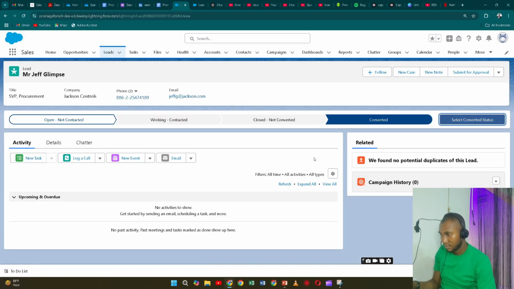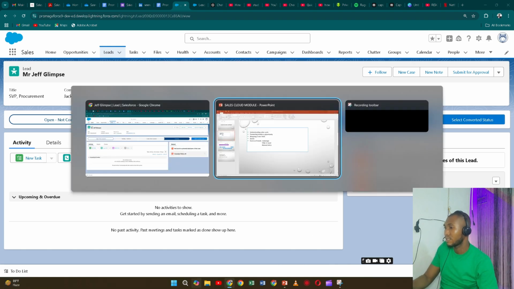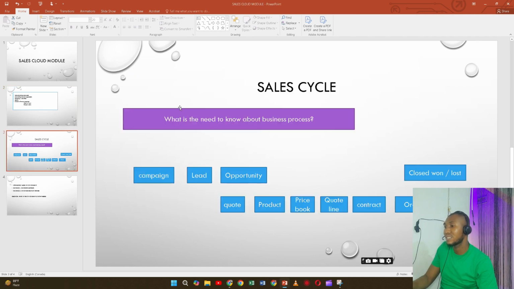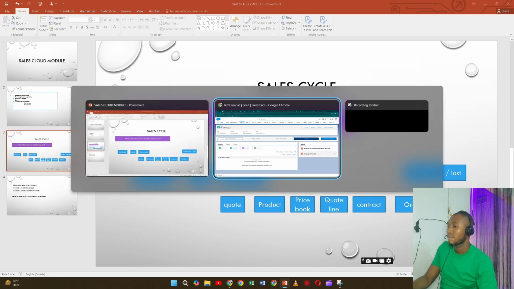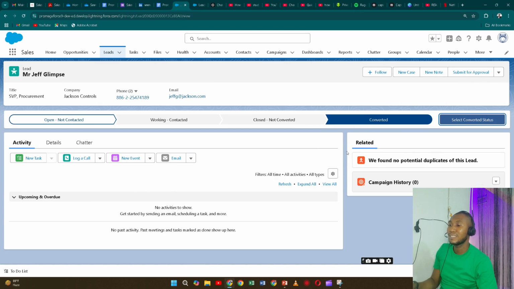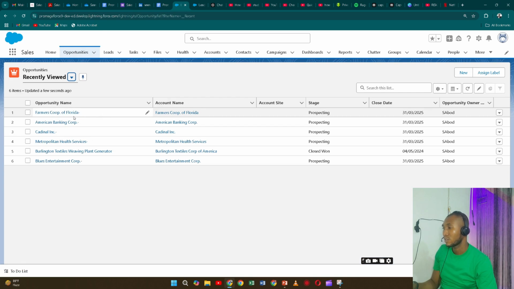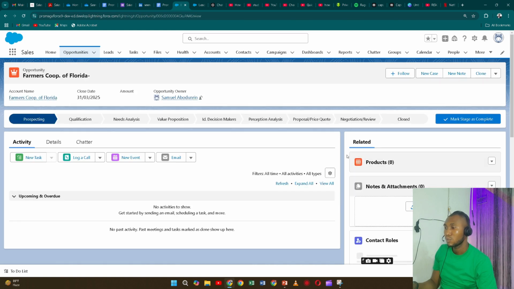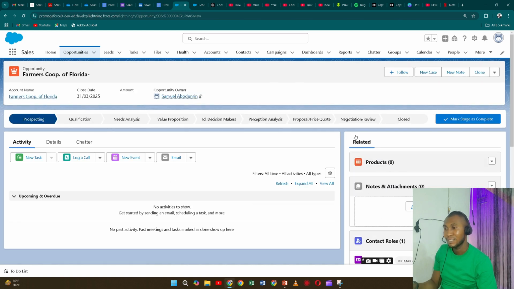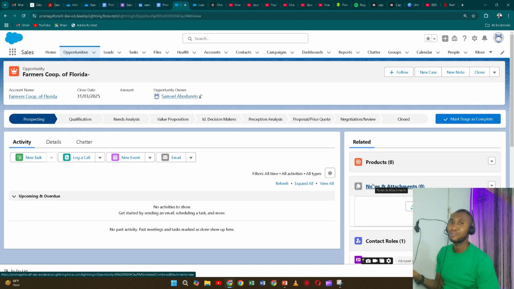Now, quote is mainly found in opportunity objects because remember in this business process, in this sales cycle, quote is one of the stages in opportunity that I listed here, right? Before another is closed won, right? So now, how do you get your quote? Quote should be here in this related list. So sorry, let me go back to the opportunity. Let me just click on one of these opportunities so we can find quote here, right? In the related list.